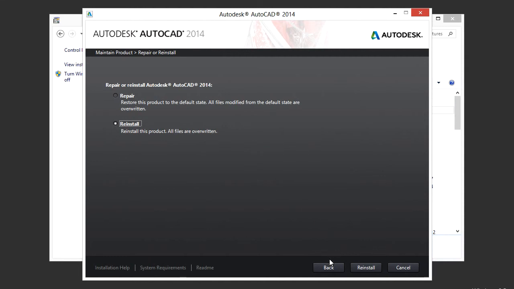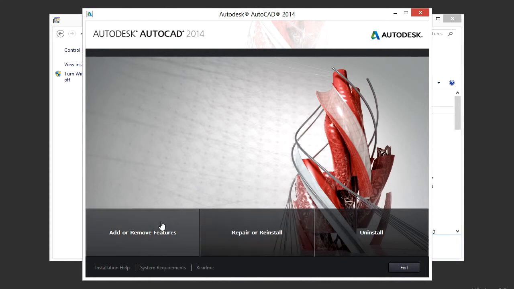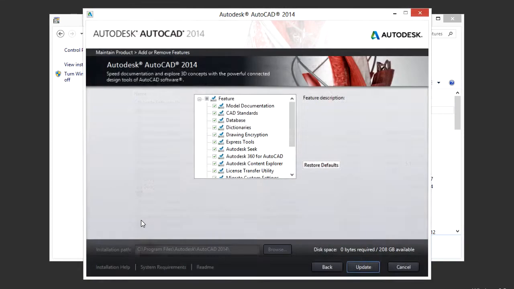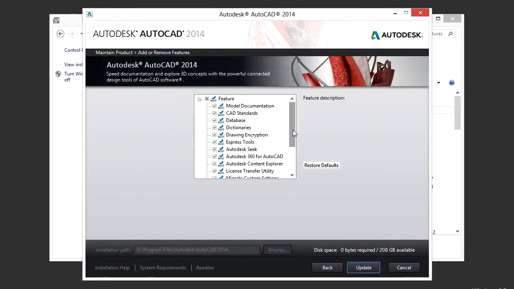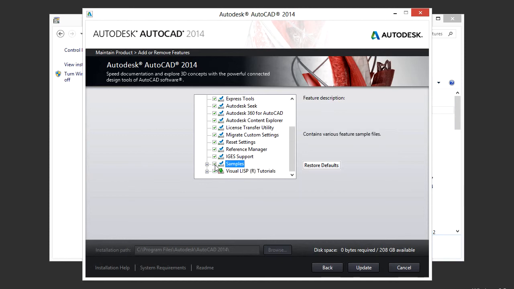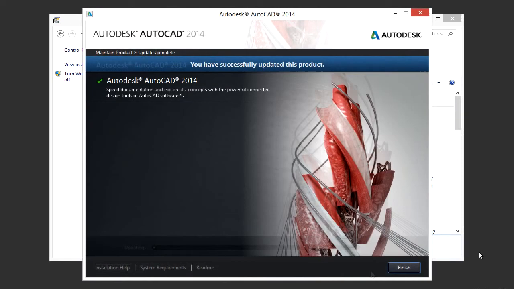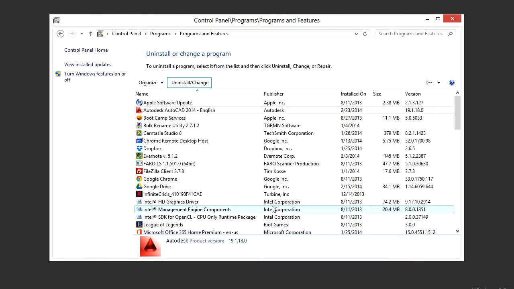If we go back, here we can go to the add or remove features. This looks very similar to the initial installation process, where you can turn off or on different aspects or portions of your Autodesk product. I didn't install all of the sample files, and I did not install the Visual LISP tutorials. If I select these options now, and I click Update, it will update my product. When finished with that, just click on the Finish button.